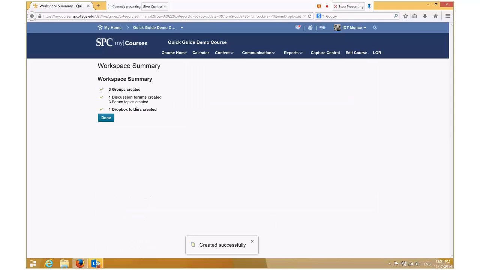Okay, and it says it created 3 groups, 1 discussion forum that is going to have 3 forum topics in it. The forum topics are going to be Group 1 topic, Group 2 topic, Group 3 topic, and then 1 Dropbox folder, but everybody in the group has access to it. And then I'll click done.